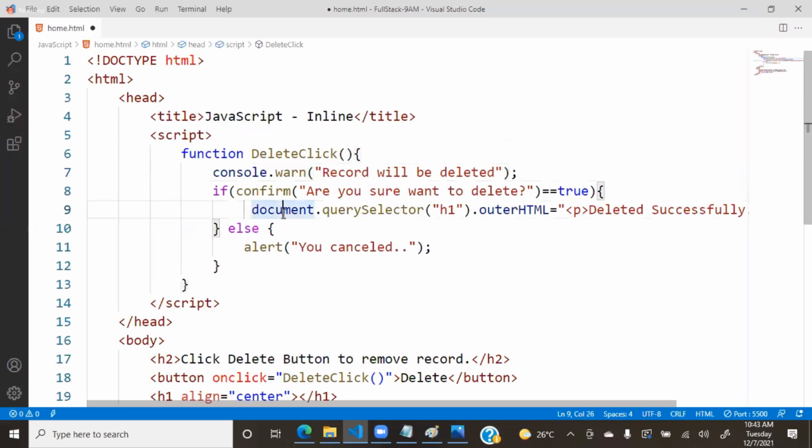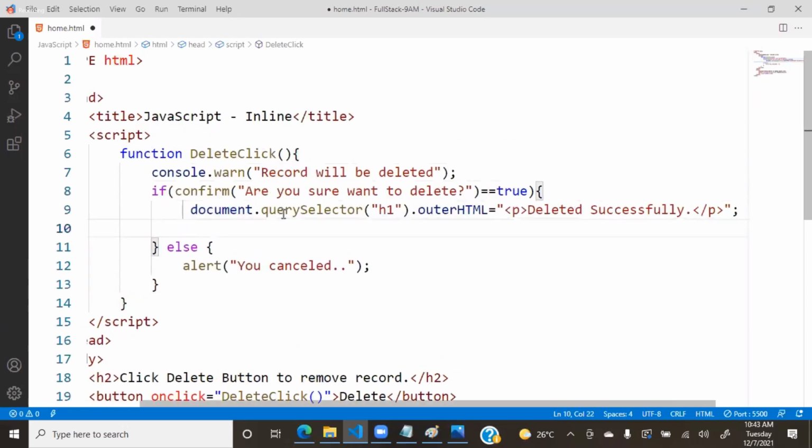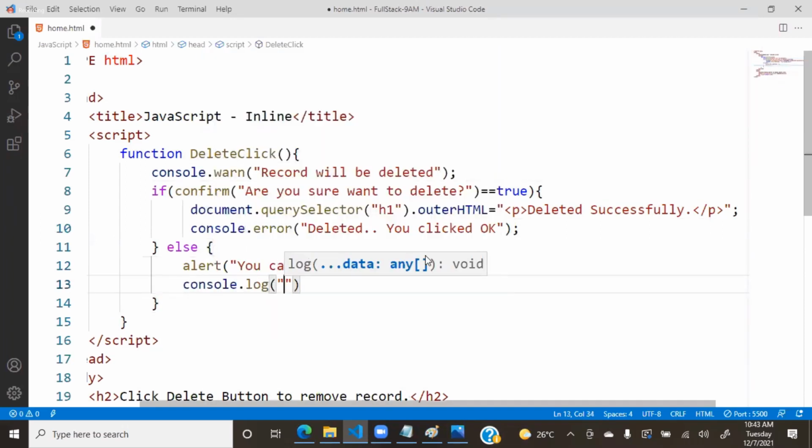And when they click on confirm, then okay, I will put here console.error saying that deleted. That means record deleted, or you can say you clicked okay. And if you want a normal message, you can put console.log. Console.log is a normal message. So see, log, warn, error, all are in the console only. Their appearance style will change. Log is a normal message saying that you clicked cancel.